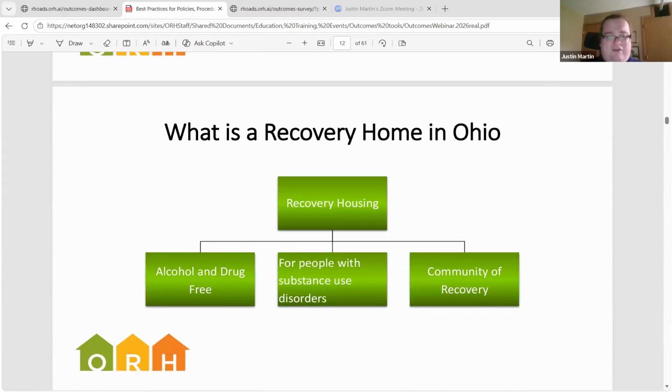So, what is a recovery home in the state of Ohio? Recovery housing is three things. Like we just mentioned, it's an alcohol and drug free living environment. This is really important: it's for people with substance use disorders. There might be other reasons why somebody lacks access to a home right now. Maybe they're a veteran, maybe they have a physical or mental disability, maybe they're low income, but they must have a substance use disorder in order to access recovery housing.